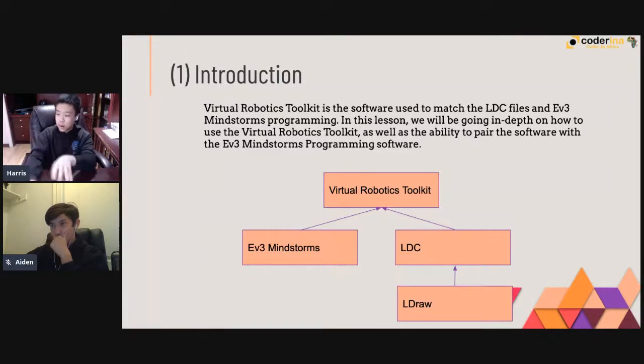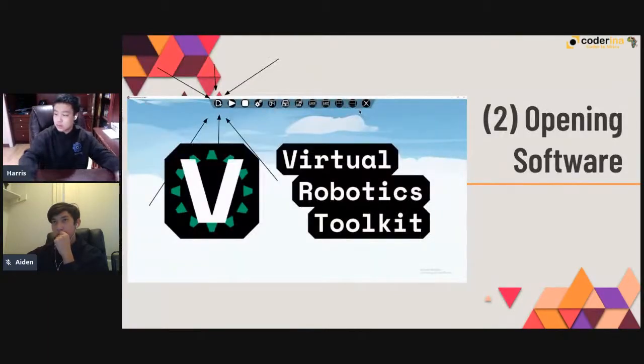We're also going to be talking about LDC and LDraw, right? Last week we talked more about LDC and LDraw. It just exports an LDD file, or kind of such as a CAD file that we would use inside the program. This week, Virtual Robotics Toolkit will combine both the EV3 Mindstorms and the LDC. Okay. So I'm going to go to the next slide.